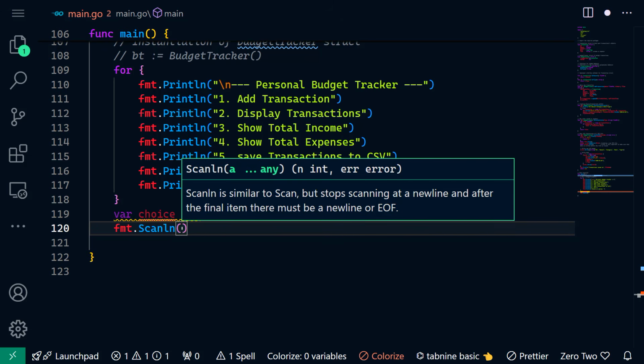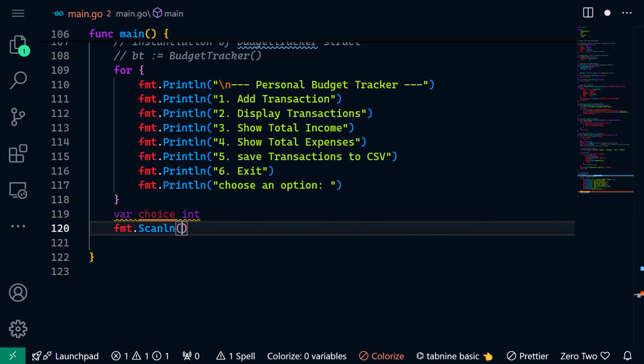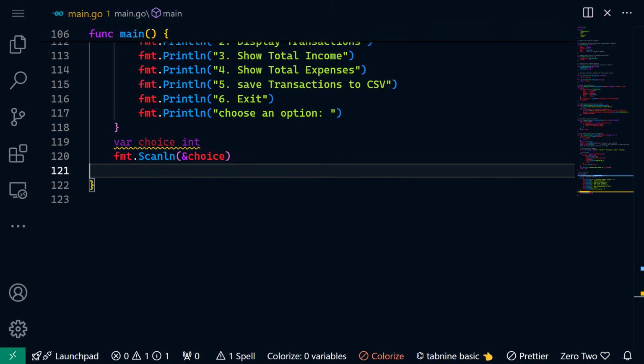And that's going to take this user's input, which is the number essentially, and store it in choice. So that's not going to be only choice, but with ampersand, right? Because that's a reference to the choice. Then next, what I will need is to have a switch case.